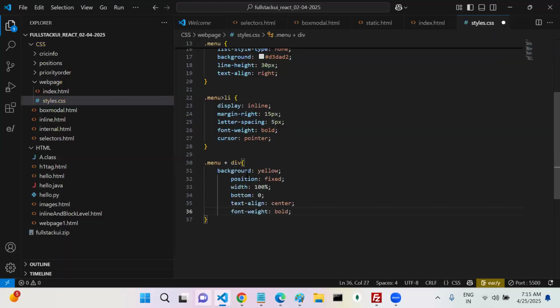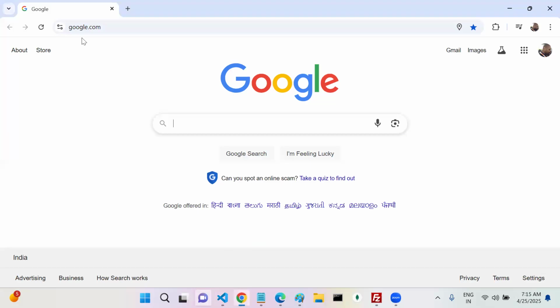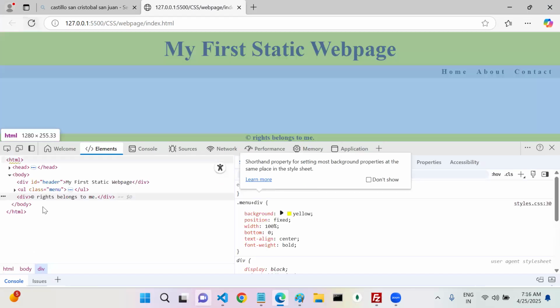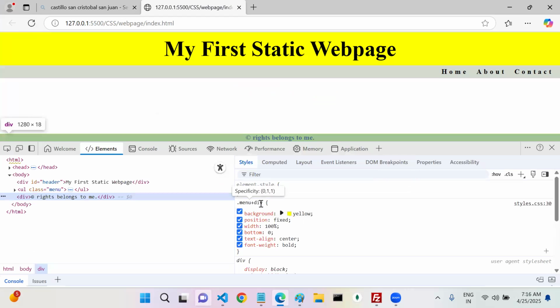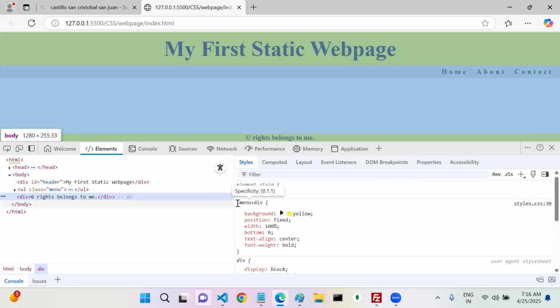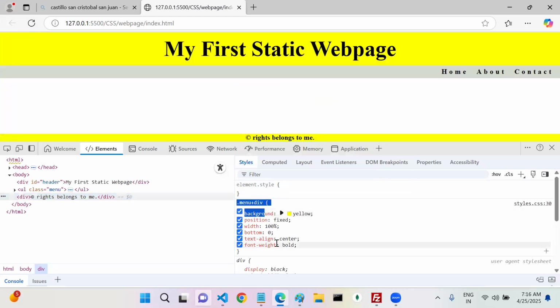So these are the CSS properties, and this one is the selector. Just add it. Now if I refresh the page, see, it is applied or not? If I go to my div, see, .menu plus div, applied or not? This is the selector, and these are the CSS properties. This particular CSS, from which file is it coming?